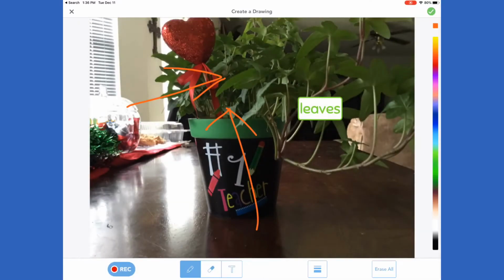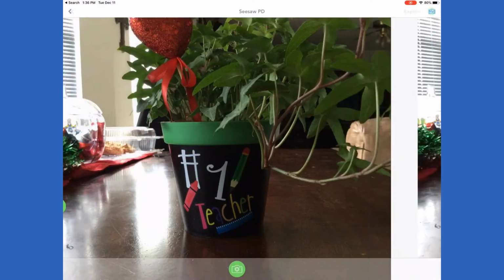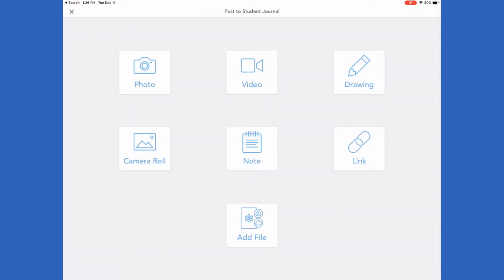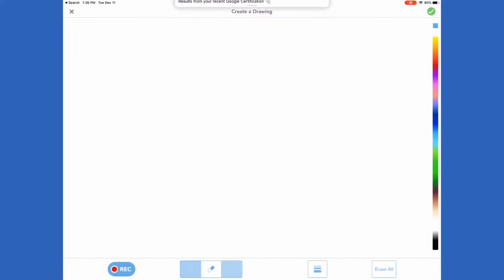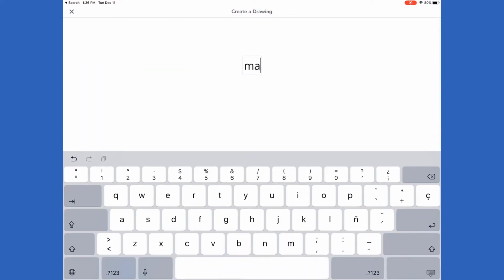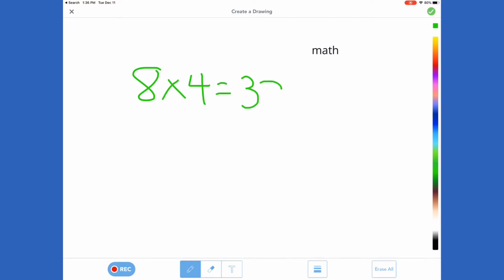So let me go back and show you some other ways you can add things directly into Seesaw. Video is self-explanatory. They just go in and record. Another option that we have here is the drawing tool. Drawing is just kind of a whiteboard space, and again you have the label feature where they can type and move labels if you want them to add text, but they can also do the drawing tool. So if you wanted them to solve maybe a math problem and then explain how they did it.